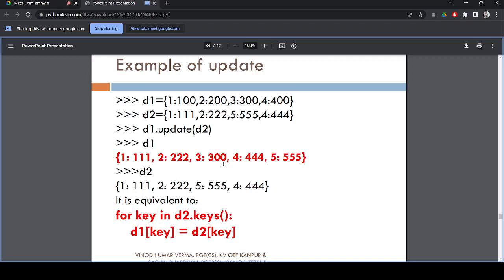Now you are saying D1.update(D2), which means D1 is the old dictionary, update it with the items of D2. Now if you see, one is there, two is there, three is not available, four is there, five is not available. So what will happen? One and two are replaced with the new values. 3 is as it is. 4 is replaced. 5 is added. This is what the result will be.